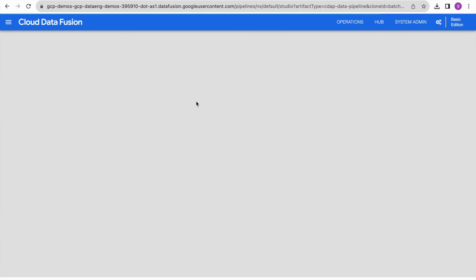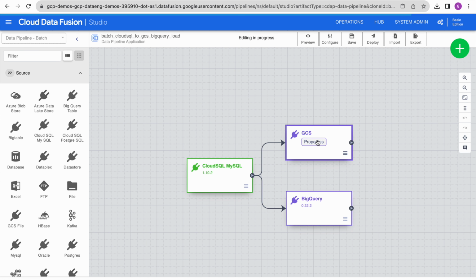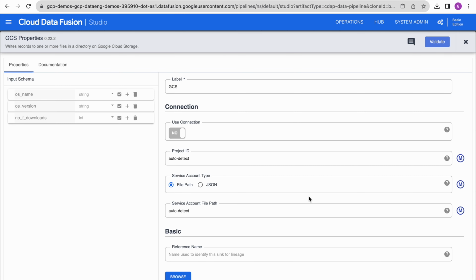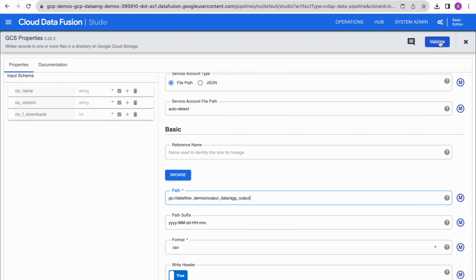Now edit the pipeline. Now we'll have to change the configuration. Instead of giving the already existing output folder, just give a new folder name which does not exist in the GCS bucket. Instead of giving output underscore data, just change it to something else. Under the same folder I'm giving one more folder name. So this is the entire path where it is trying to write our output data. Good to go, and validate it.